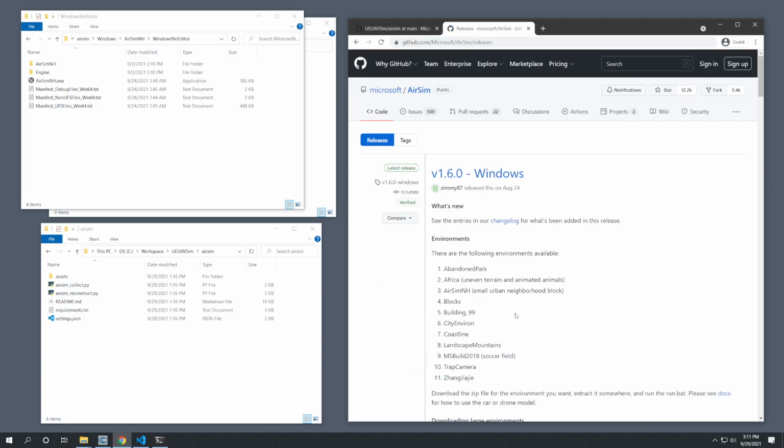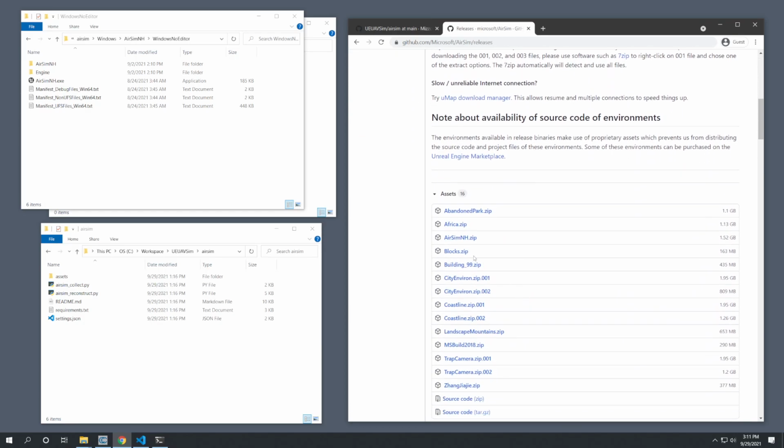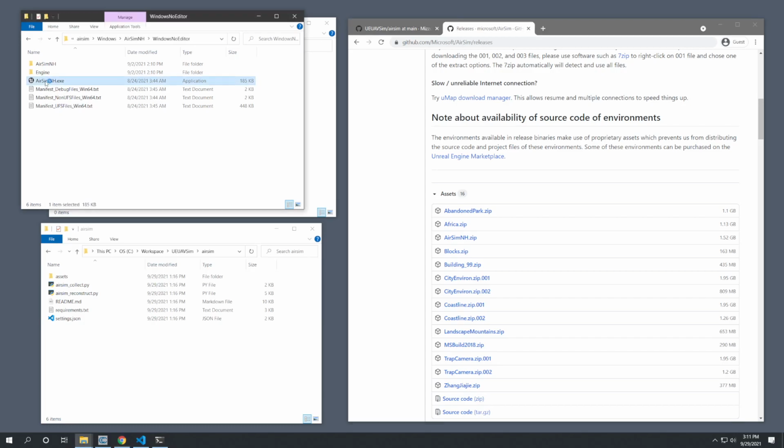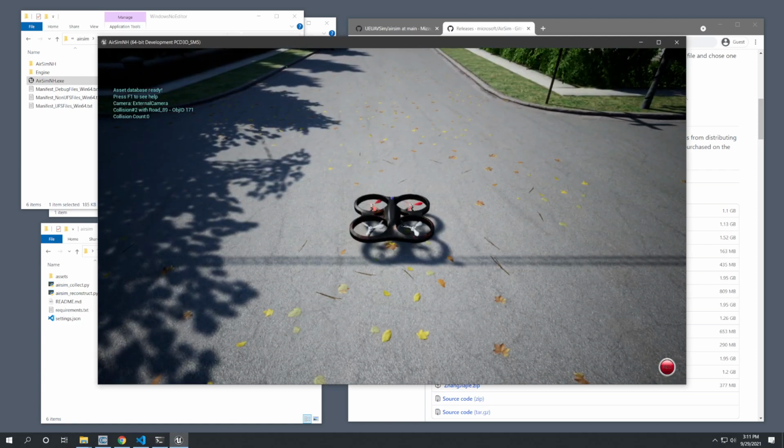They provide several precompiled environments that we can use. I'm going to use the AirSim neighborhood pack today. It's about 1.5 gigabytes, so it will take some time to download. But once you download that and unzip it, you'll have this executable file that you can run. If I run that, the first time it's going to ask if I want to use a car or quad rotor simulation. So I'll hit no to use the quad rotor. But really what we're interested in is the computer vision mode. So I'm going to exit this with Alt F4.